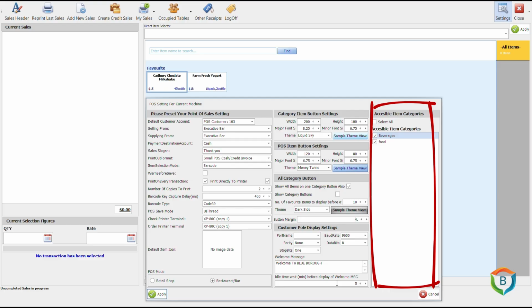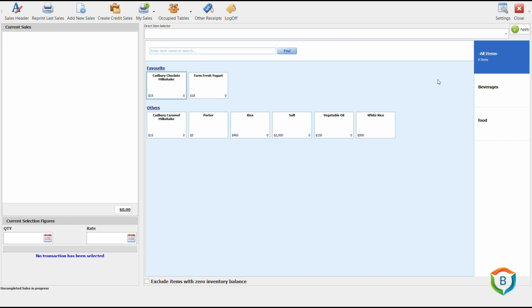In Accessible Item Categories, select the categories this POS terminal should access. When you're done, click the Apply button to save. Your POS settings are now configured.